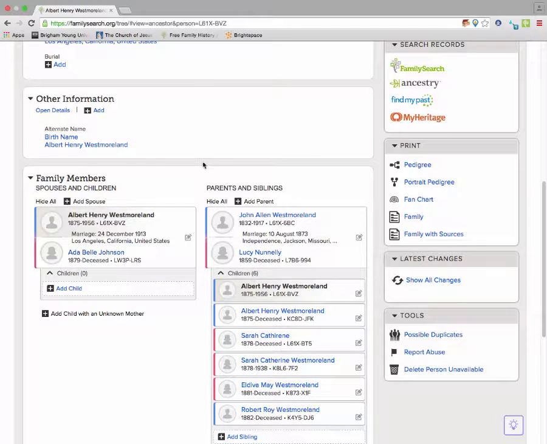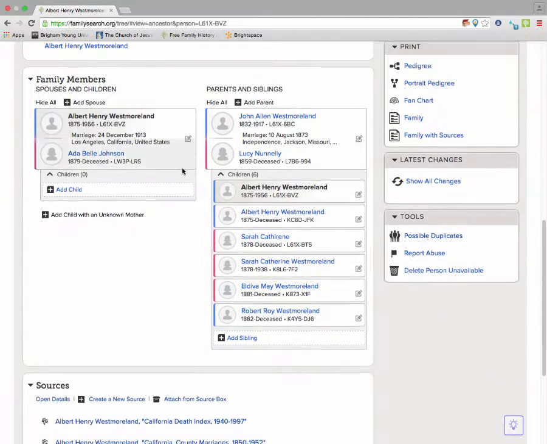So I have checked for the correct and completed information. Now I'm going to analyze his family. I look, and I've got a wife. I don't have any children. I wouldn't mind finding some children and adding them if they had some.